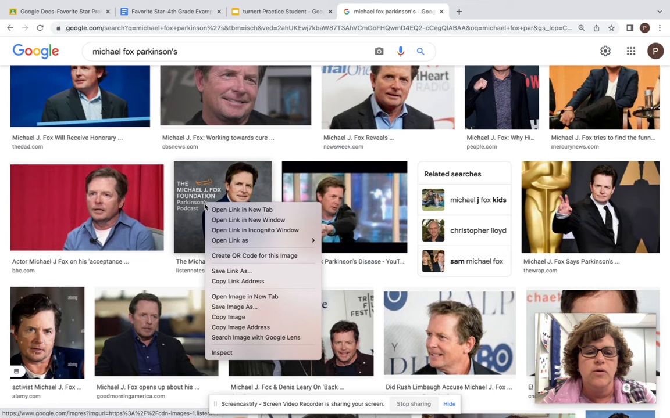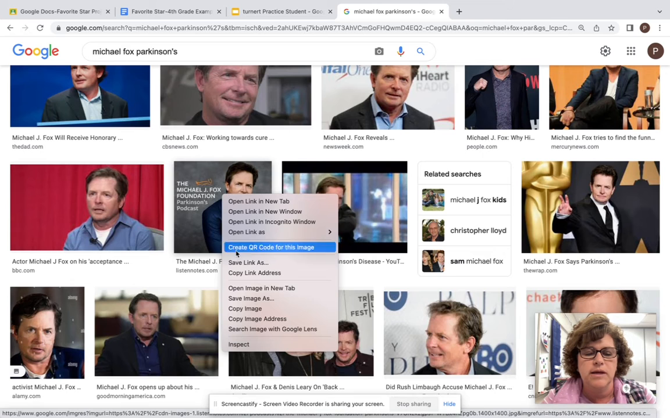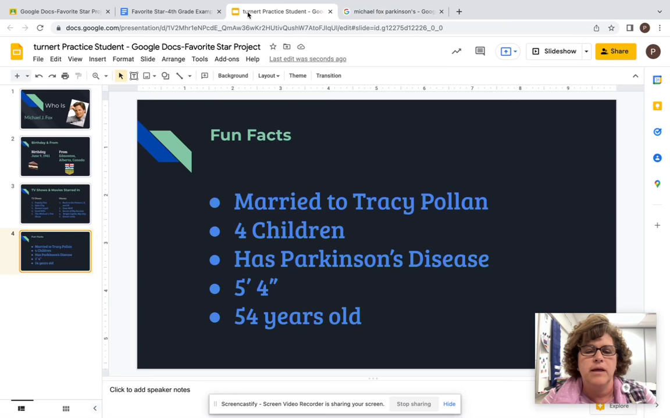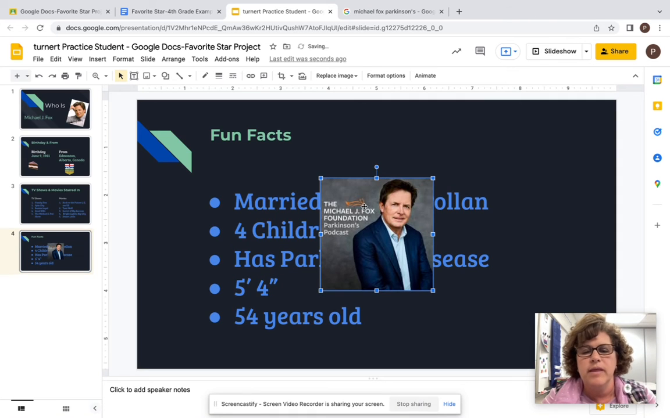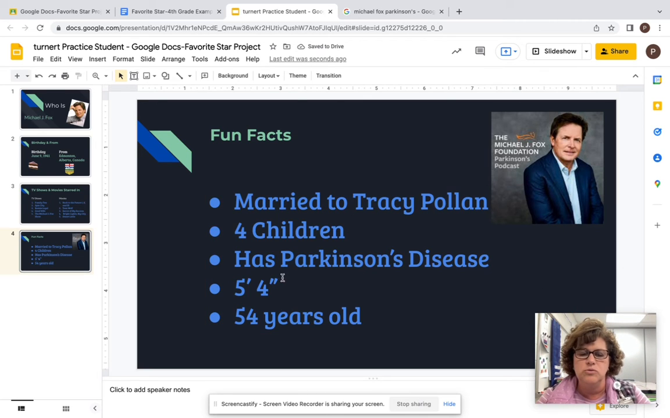So I could go ahead and copy that image. So I right-clicked, 2 fingers, 1 click, copy the image, and now I can go back and I can do Control V, and I could put that over here, and that kind of fills in that spot, and it kind of relates to one of the things that he talks about, that he has Parkinson's disease.